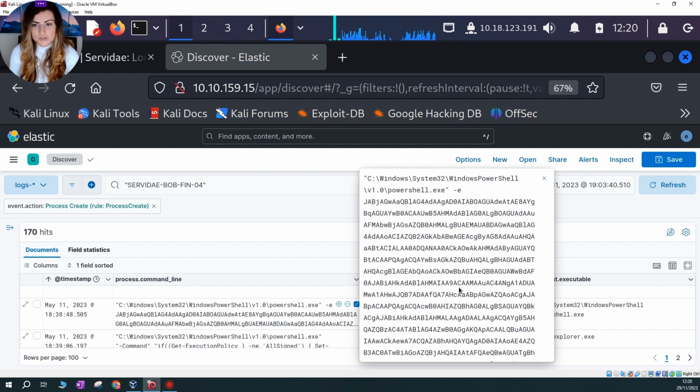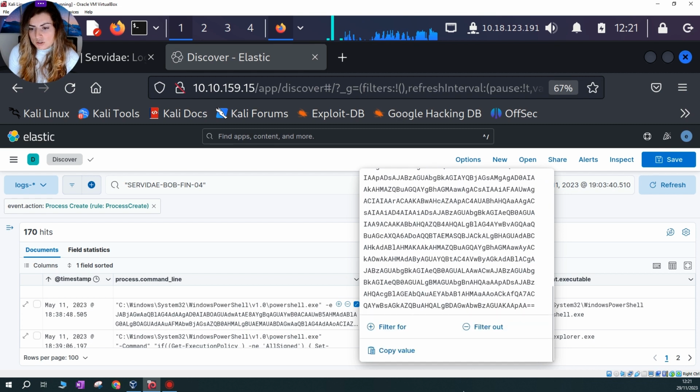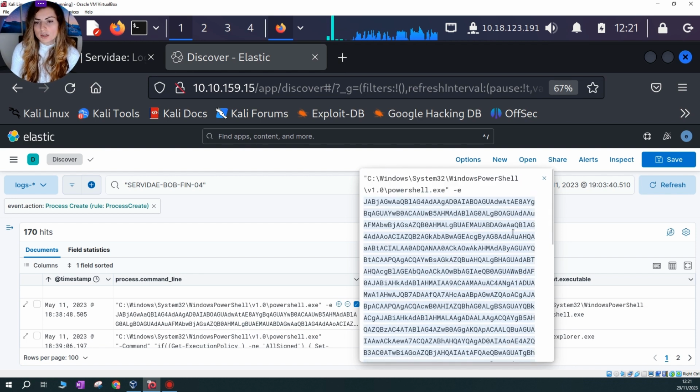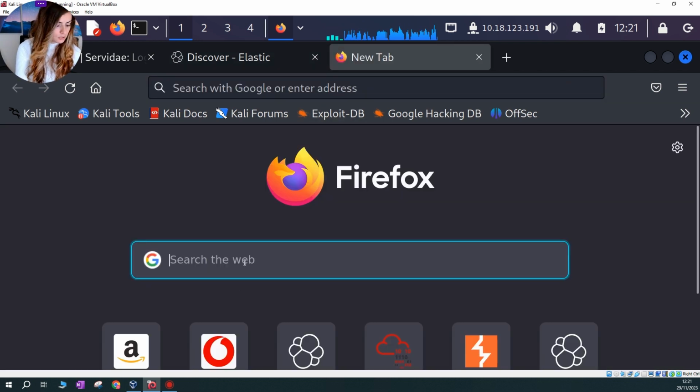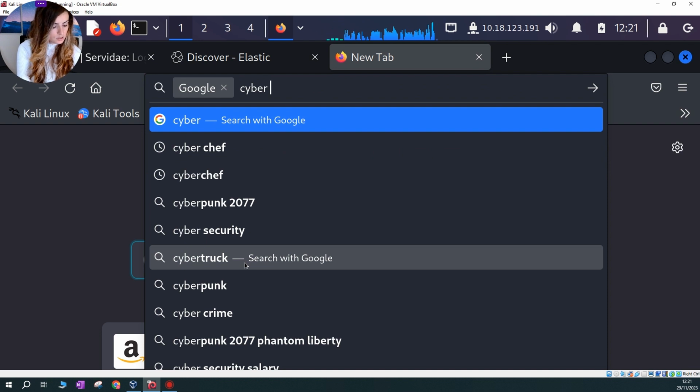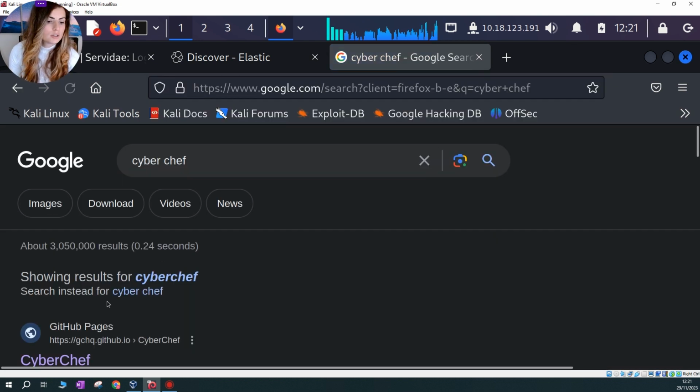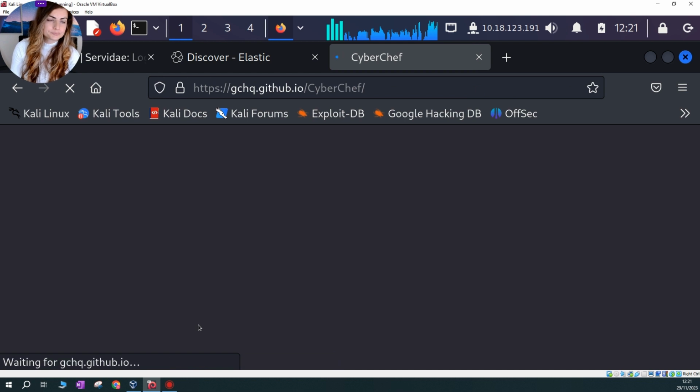Oh my god, what is this? So we can see PowerShell -E and all of this here. I will decode it straight away now. So that's it. This is a heavily obfuscated command, which I will try to decode now. CyberChef.